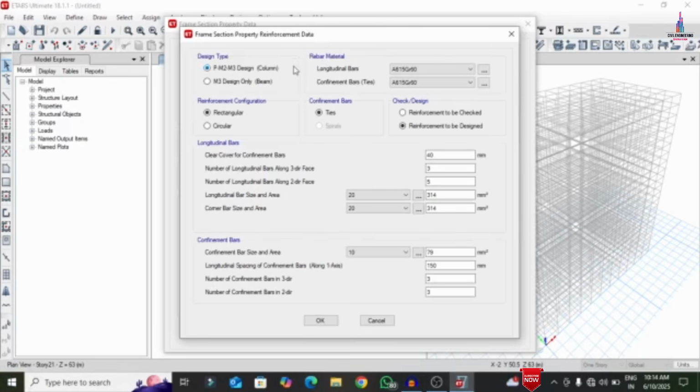Again, we have to select the rebar material. Longitudinal bar and confinement bar, it consists of two types here. From this we have to select the material HYSD 500 from the list.